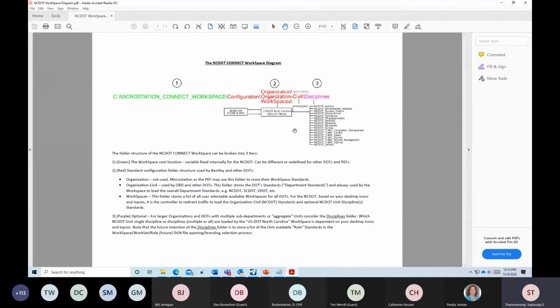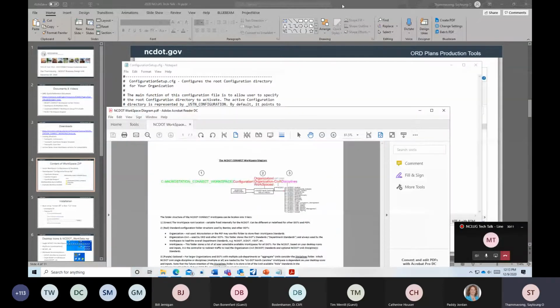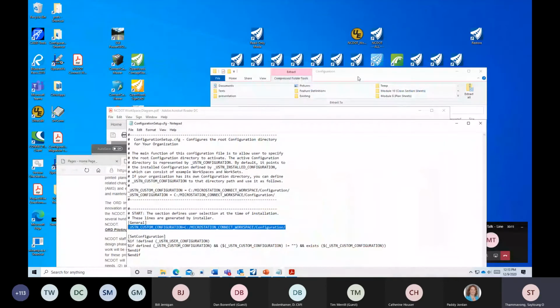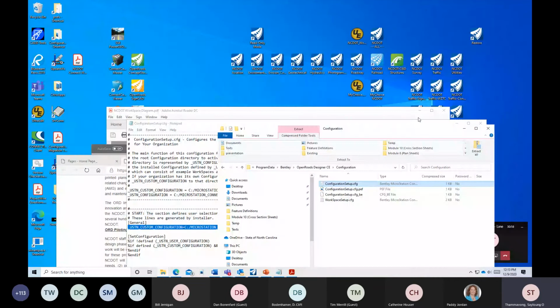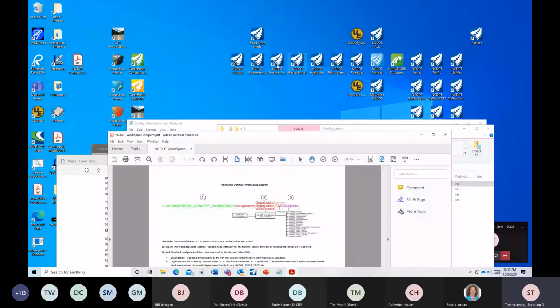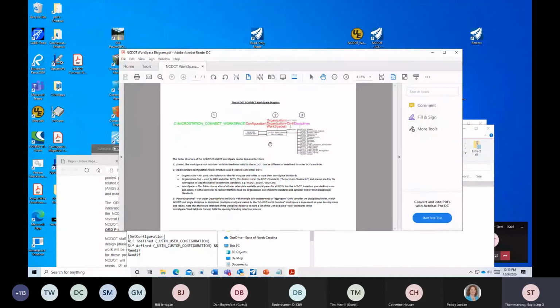This is where it knows, I want to load up hydraulic levels. I want to load up roadway levels. It goes to this discipline, and that's connected to your desktop icons. So depending on these desktop icons that you have on your desktop is what resources, what unit is pulling it from. Okay, and that's how it works.